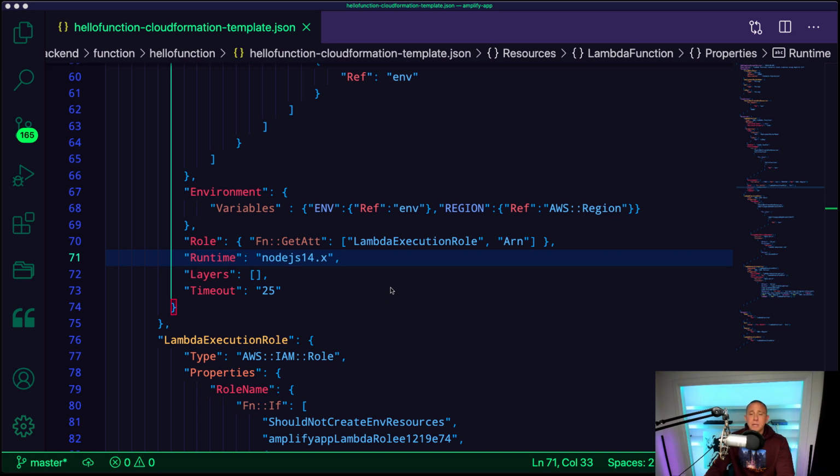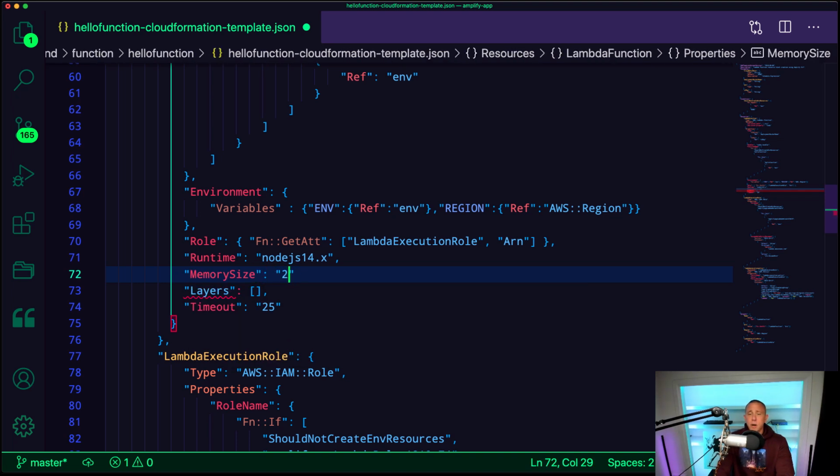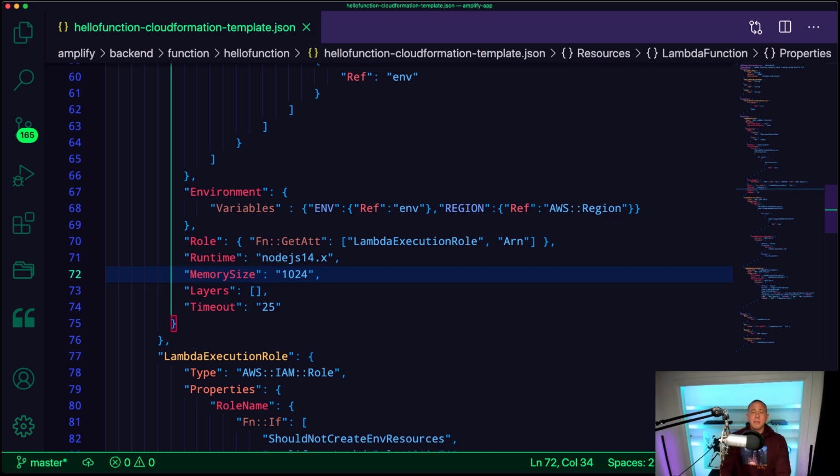The next thing we might want to update is the memory size. So let's set a key for memory size, and we're going to set this to 1024. When you deploy a function from the CLI, we typically set the memory size at 128 as of this recording, which is a low memory size. But for a lot of different scenarios, you might want your function to be faster. And when you bump the memory size up to a value like 1024, the function is a lot faster.